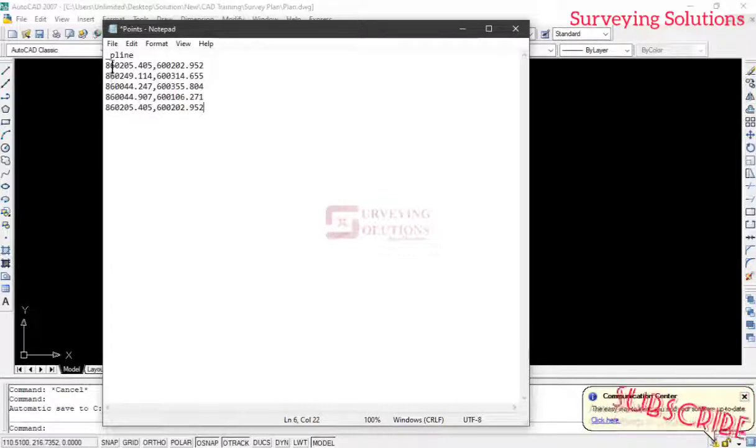Good. So we have gotten the coordinates of 1, 2, 3, 4 points, and we repeated the last one just to form a closure, right? Good. And we have our P line here. The P line is a command which you are going to see in just a couple of minutes. So you have your data formatted this way.